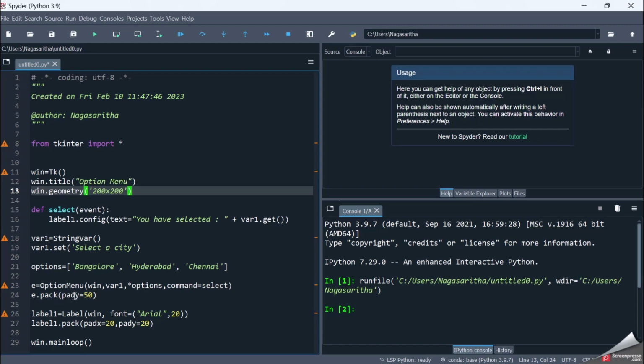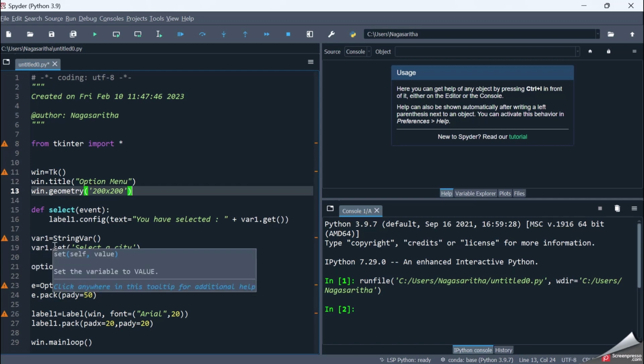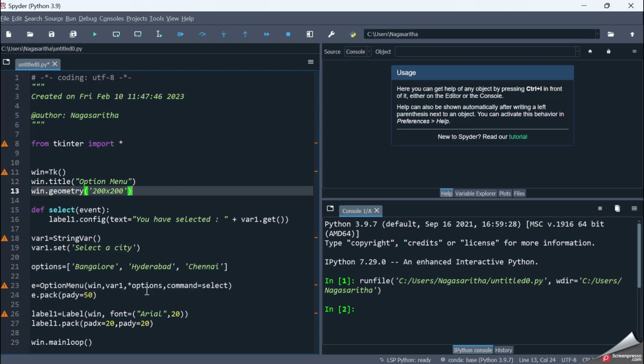Then we have to create an option menu widget and give the variable var1, which is the tkinter variable, and star options. This we have to remember, star options we have to specify for the options to appear in the option menu, and on the click of the value it calls the function select. So select gets called, and then it will change the text value by saying you have selected whatever value. If we select Bangalore, it will say you have selected Bangalore. If we select Hyderabad, Hyderabad, and if we select Chennai, Chennai.